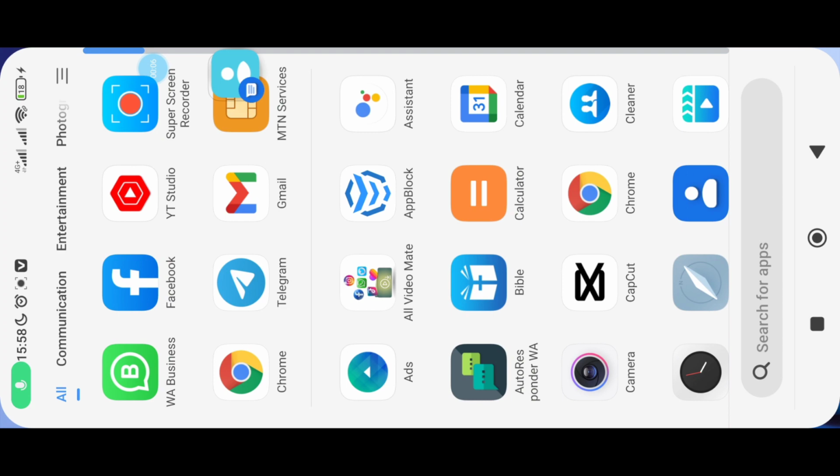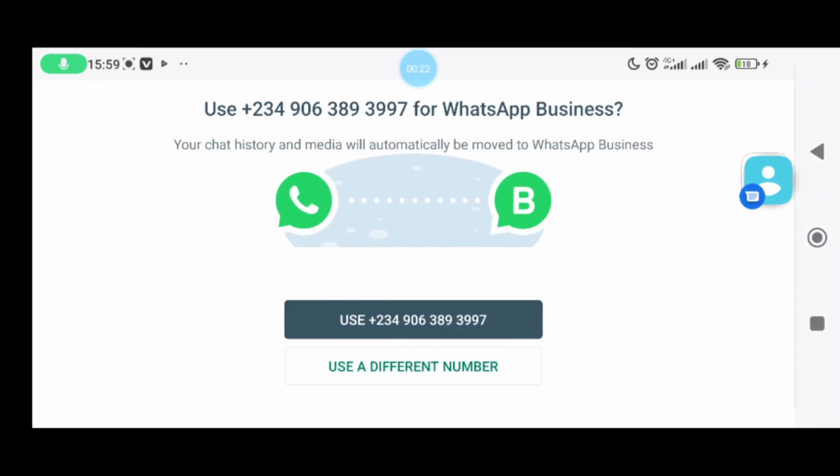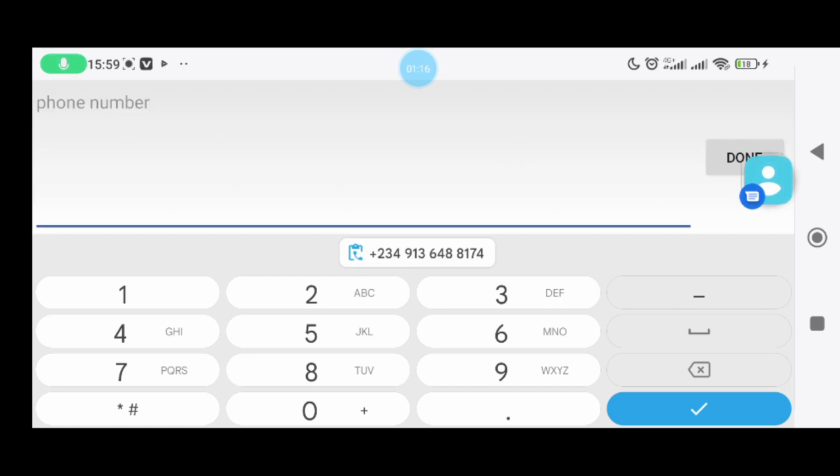Welcome to this video. I'm going to be showing you how to create a business WhatsApp account. After you have downloaded WhatsApp Business from your Play Store, you click on the business account, then you go to agree. Alright, they'll ask you to select the phone number you are going to use. I'll click on use a different phone number. I already have the phone number, so I'm just going to paste it here. Now click on done.